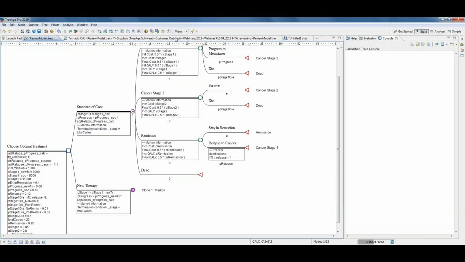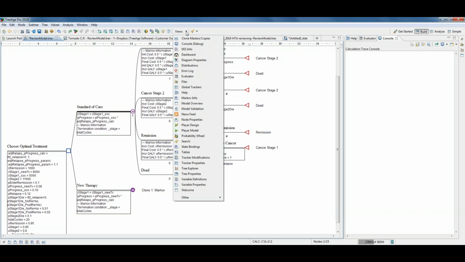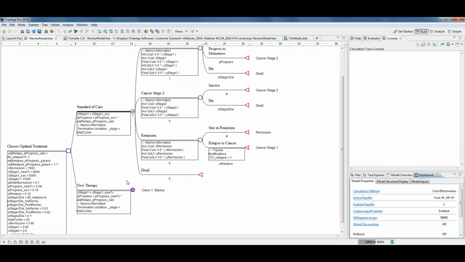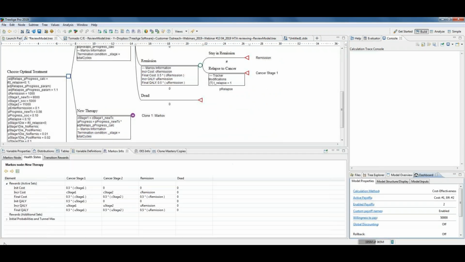So in your views menu here, where you find all the views that you use to input values into your model and stuff like that, right near the top, you've got one called the dashboard, and we're just going to open that. Okay, and my dashboard has opened up over here on the right-hand side.